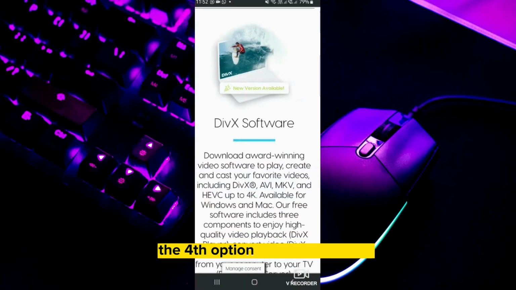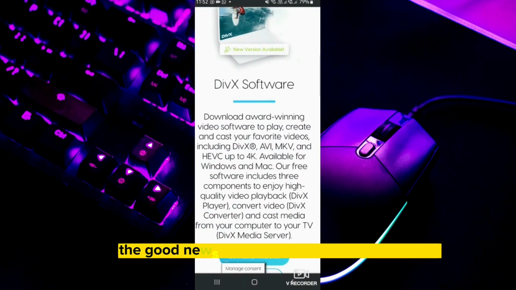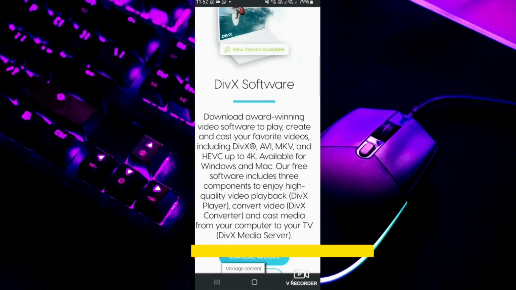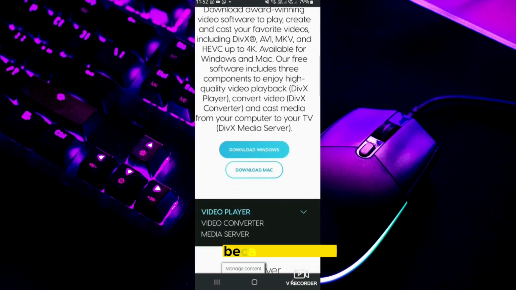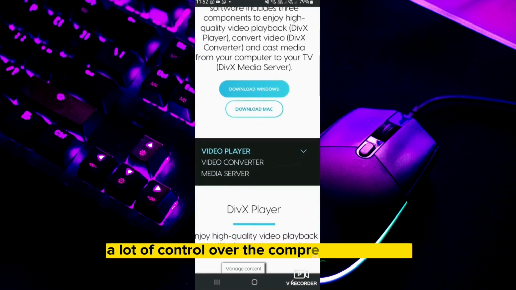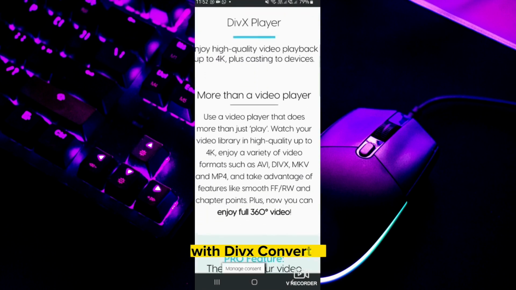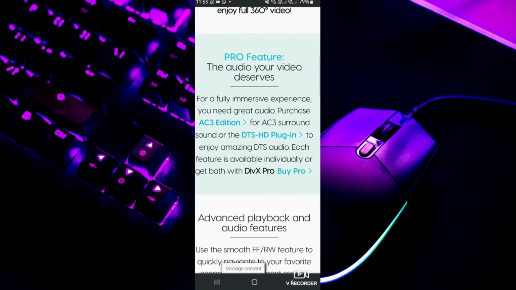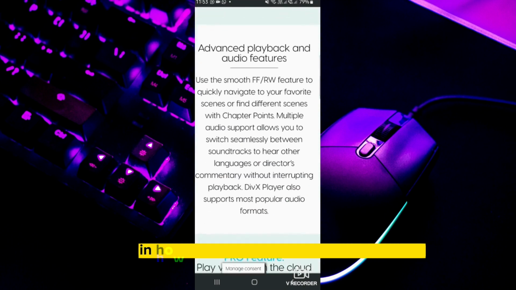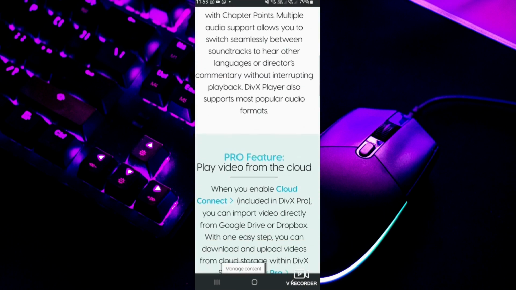The fourth option is DivX Converter. The good news about this is that DivX Converter is a free video compressor software that's available for both Mac and Windows. It's a popular choice among video professionals because it offers a lot of control over the compression process. With DivX Converter, you can choose the bitrate, resolution, and frame rate of your compressed video, which gives you a lot of flexibility in how you want your files to look and feel.